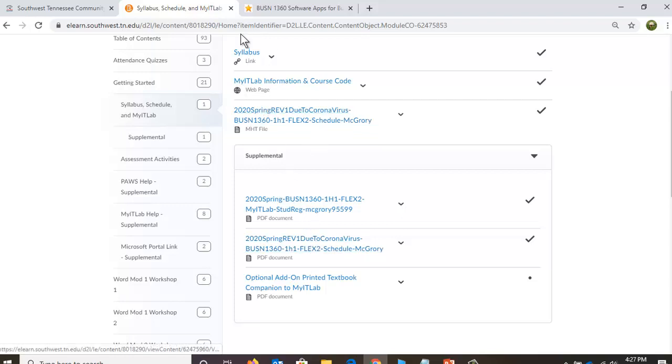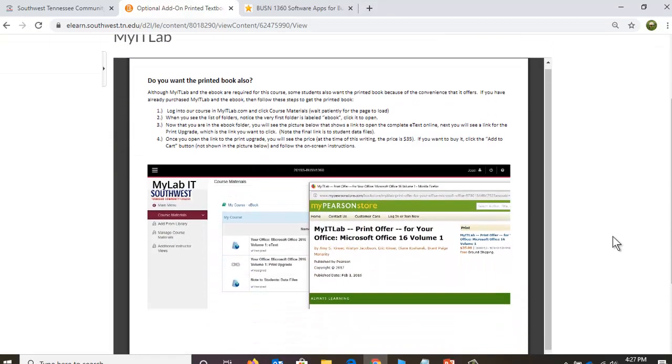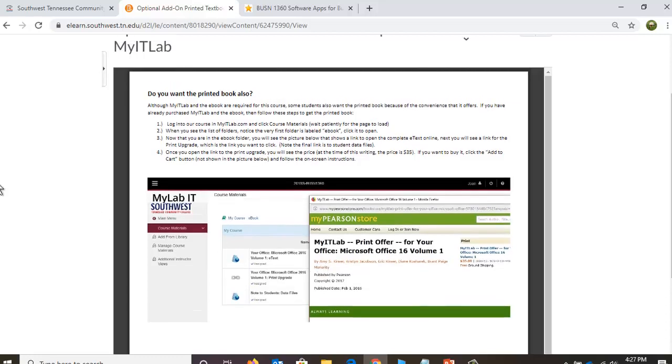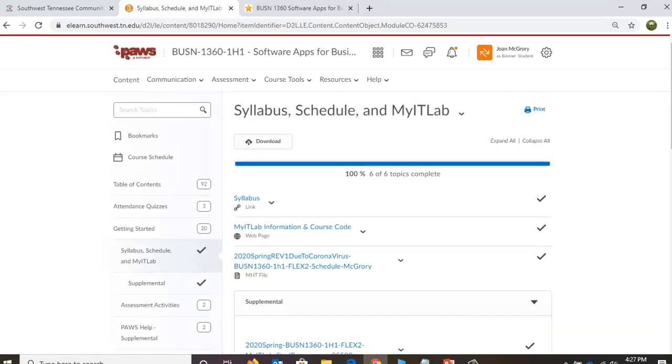Okay, now, as we've gone through this in PAWS, there is one document that I'll point out here that says optional add-on printed textbook. This is optional, and what I'm trying to tell you is the steps that you would follow if you want to order the print book. I do not necessarily recommend it. The only time I would recommend it is if you are going to use it along with your ebook. The ebook is critical. You have to have the ebook because the ebook has the embedded videos that are going to show you how to do each step.